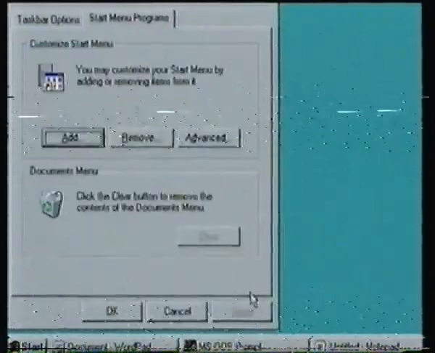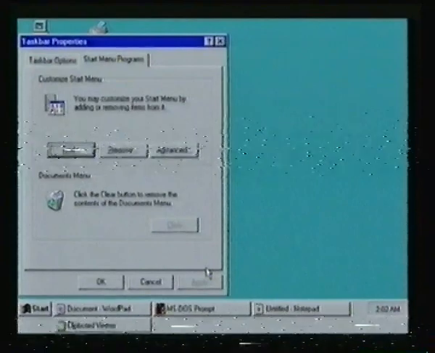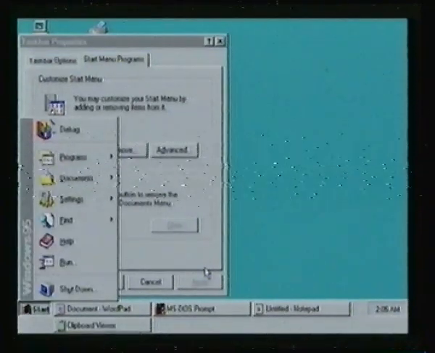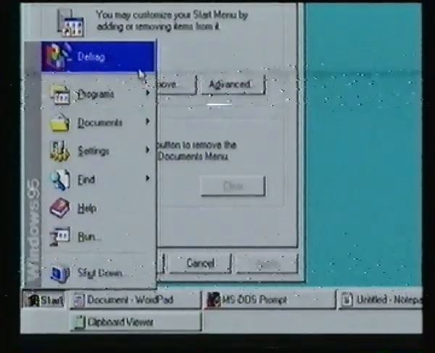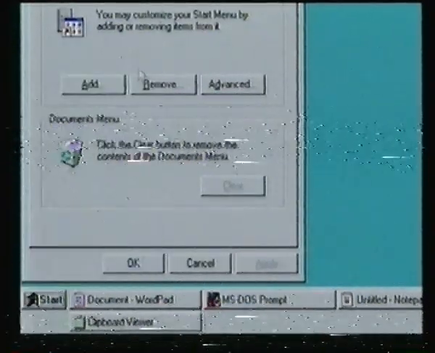then click Finish. Let's take a look at the changes. We press Control plus Escape and the Start menu opens. We see the new item at the top of the menu. We'll press Escape to close the menu.